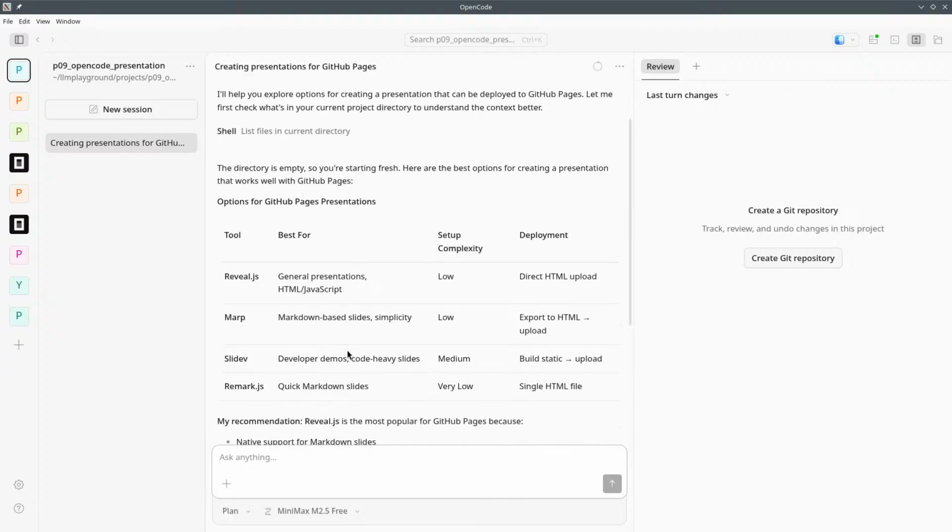Reveal.js, general presentations, HTML, JavaScript load, direct HTML upload. MARP, Markdown based slides, simplicity, allow export to HTML upload. Slidev, developer demos, code heavy slides. Setup complexity medium, build a static and then upload. Remark.js, quick markdown slides, very low, single HTML file.